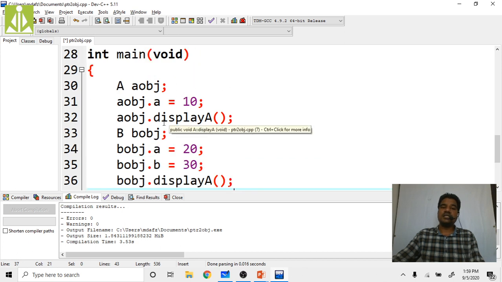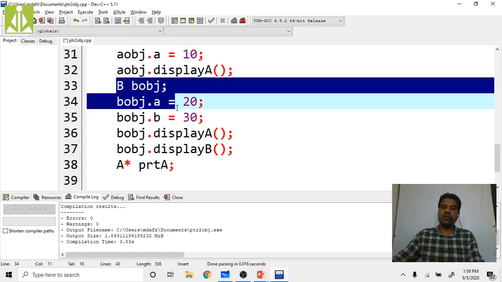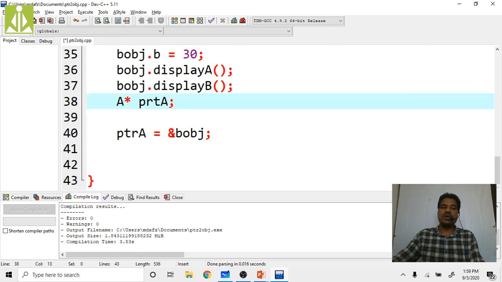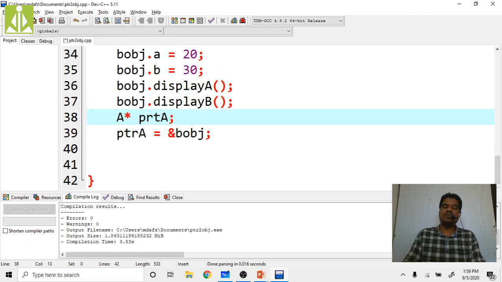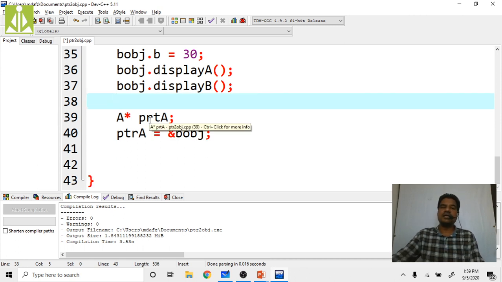But over here, as you are invoking display A on AOBJ, this will print the value of A from AOBJ. This is a different scope. Till this point, different scope, and from here a new scope will start. And right now, I have created the pointer of A class, base class, and I'm storing the object of the derived class.